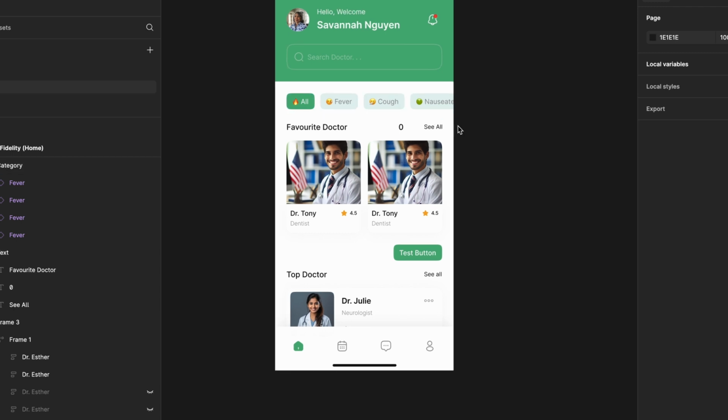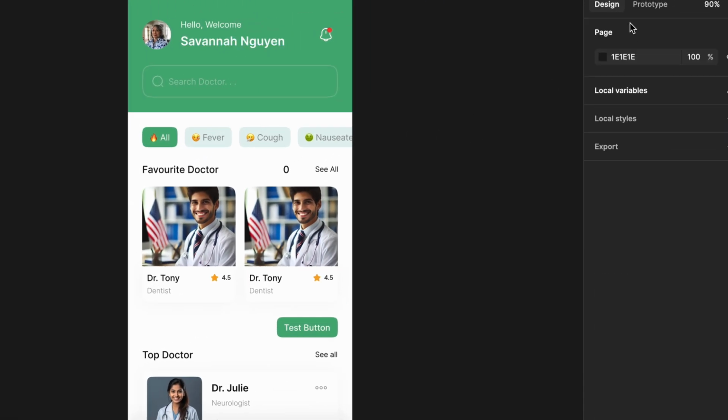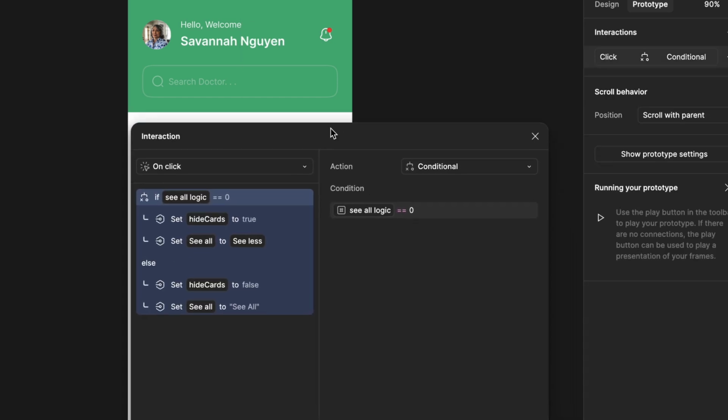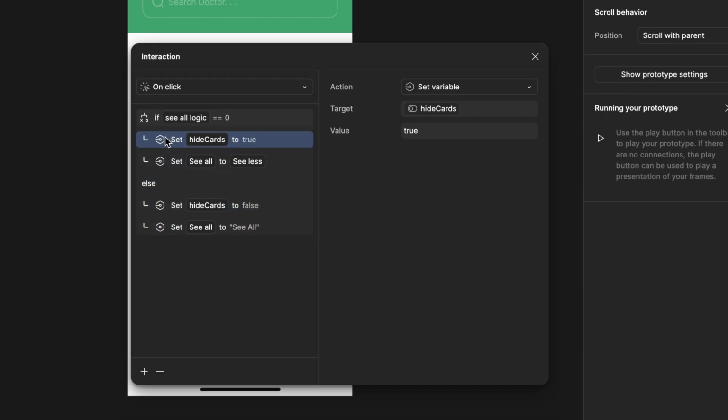Step 1. Update the number variable on click. Go to Artboard, select Prototype mode, and click on See All to open interactions. We need to change the number variable on clicking See All so it can switch between conditions.